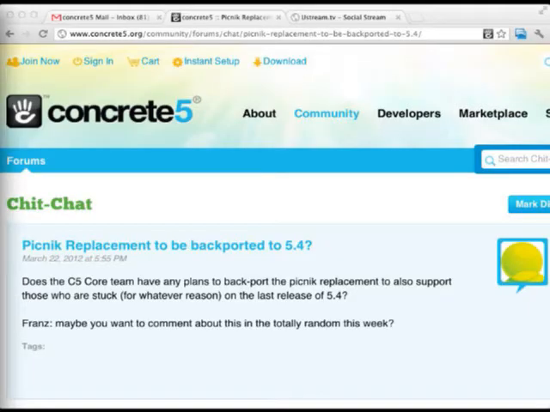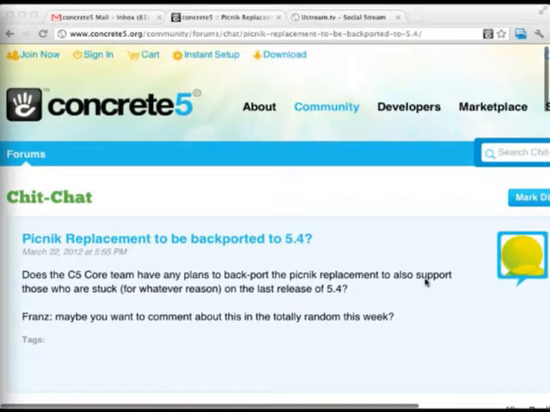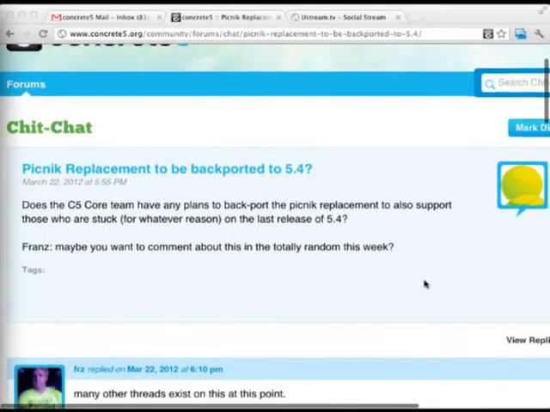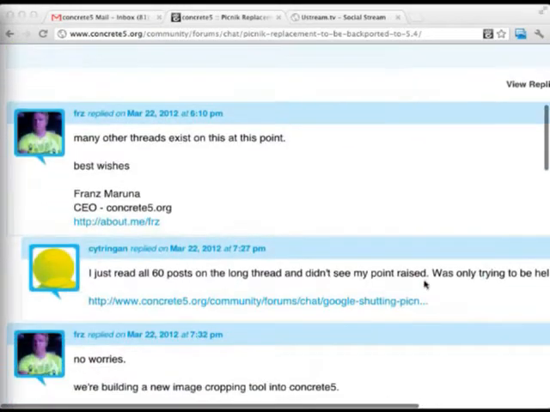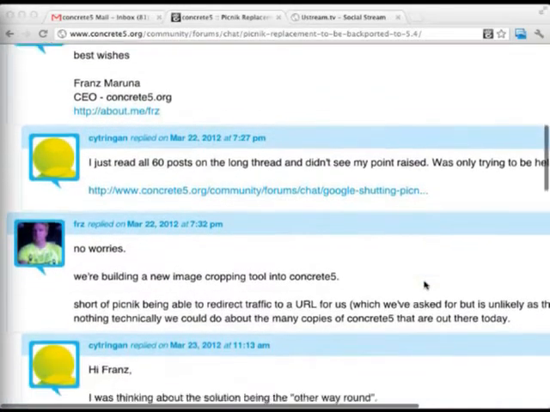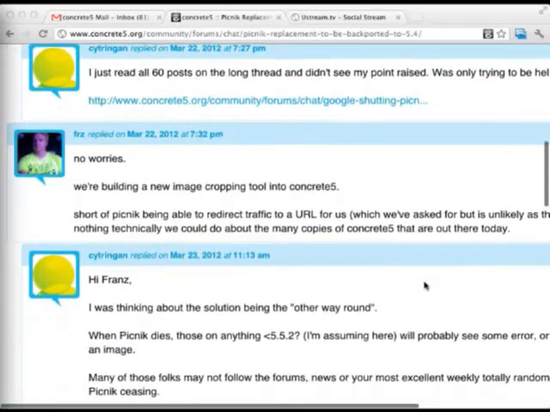Picnic keeps coming up in the forums. Yes, we are aware that Picnic is shutting down April 19th. No, there's not a tremendous amount we can do about it for folks that still have 5.4 and aren't going to upgrade. We were talking with Picnic about maybe redirecting traffic that hits that URL, and they're thinking about it too, but they're pretty eager to shut their servers down, so I wouldn't really hold my breath on it.